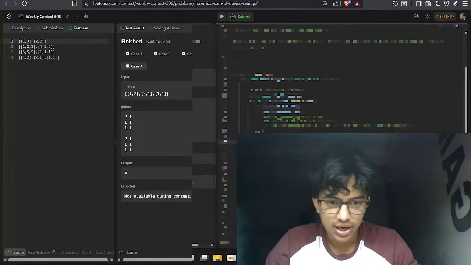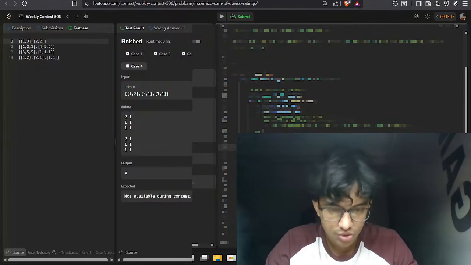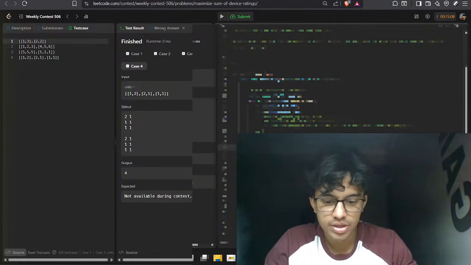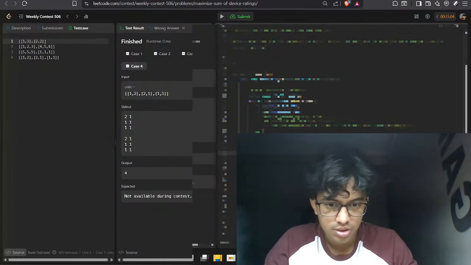I'm sorting. I'll handle a TLE later, comma units dot end. Once you sort it, then you can say smallest equals to units[0] and smallest2 equals to units[1].